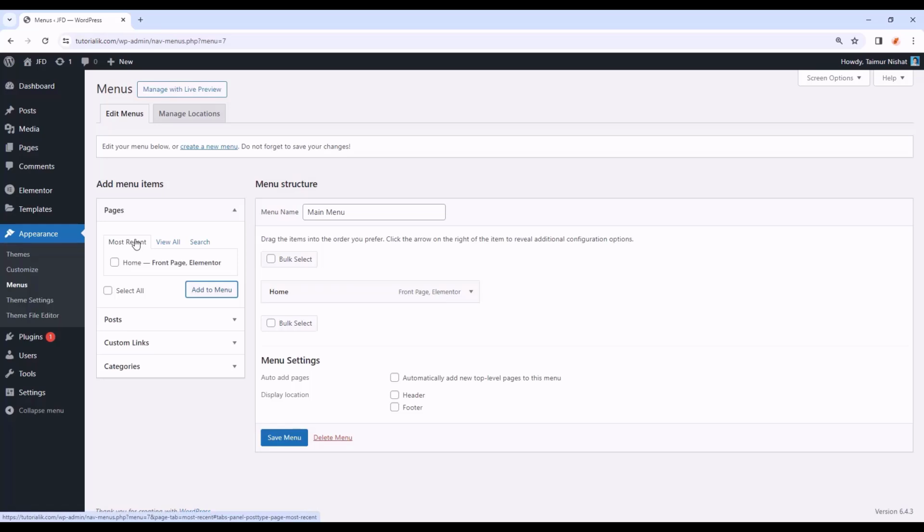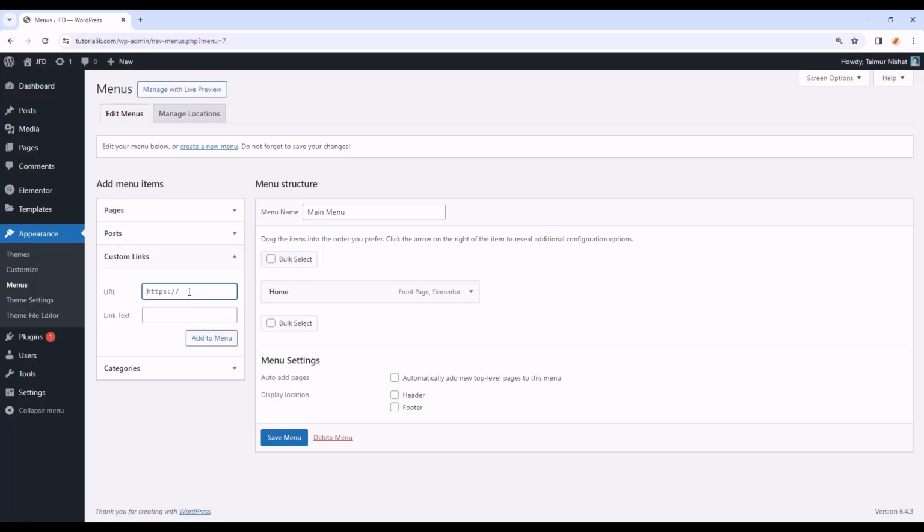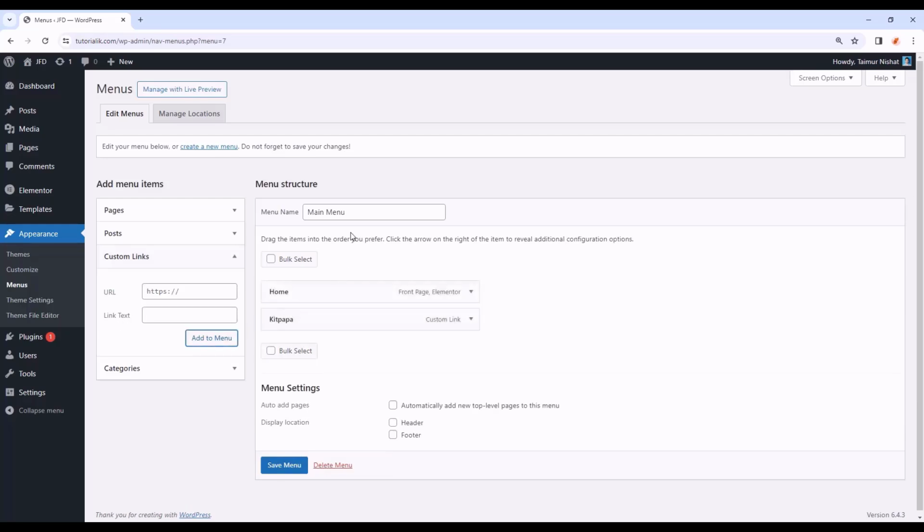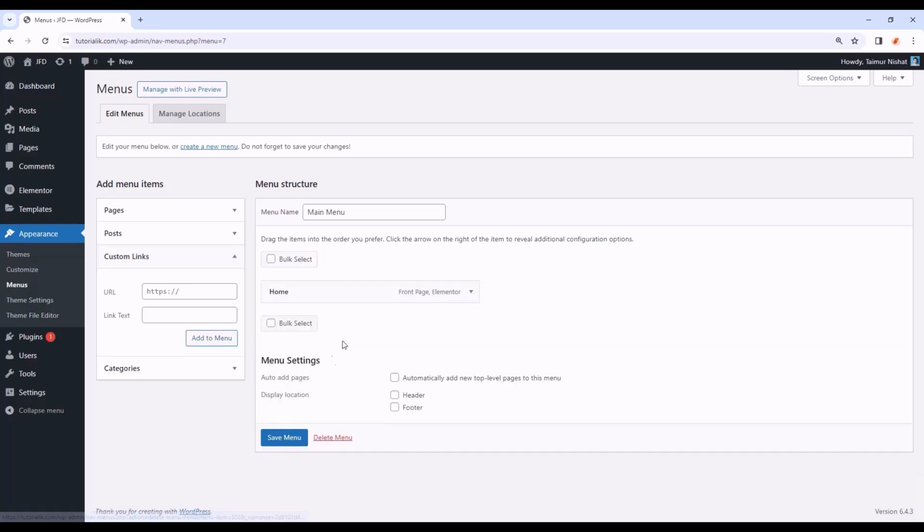By the way, we have another way to add menus if we don't have the page for the menu. We can use custom links. If we click on this, we can add a custom link like kitpapa.com, and as a link text we can just name it Kitpapa, and if we add the menu, it will be inside our main menu, but as a custom link. But right now we don't want that, so let's remove this. We want to add real pages and select the pages as our link.